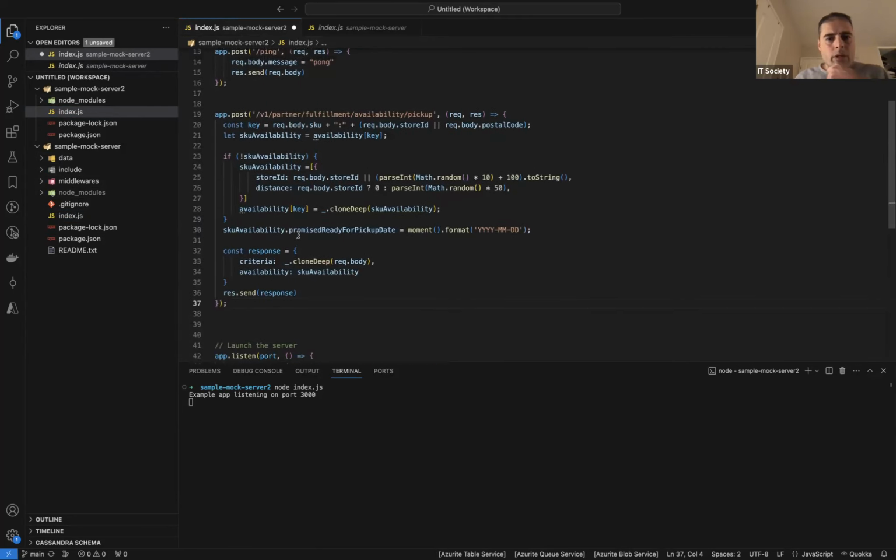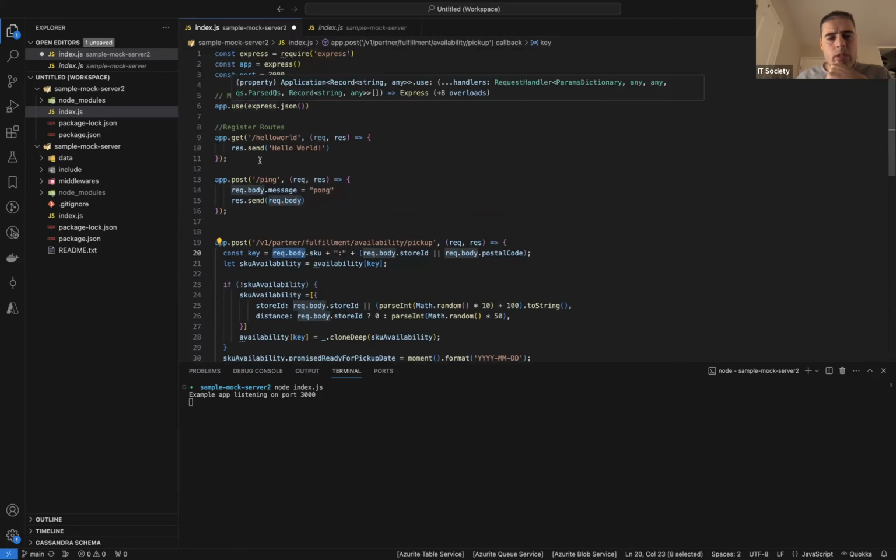Okay, so this is the same route, right? We want partner fulfillment, availability, and pickup. First thing is we are getting the request, but as I said, we are using a middleware to convert the request payload into a JSON object. We are getting the SKU. We are getting store ID or postal code, whatever we have. And finally, we are checking previous cached responses that we have. So availability will be used for that purpose.